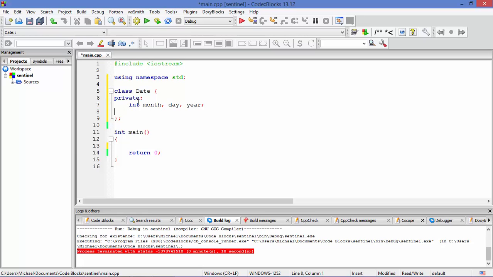The constructor functions are always going to be in the public area of a class. So the first thing we have to do is create the public area by typing public and a colon. Then we're ready to build our constructor. A constructor consists of the name of the class followed by a set of parameters.